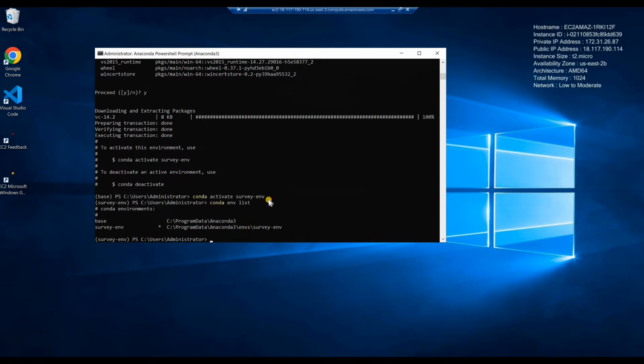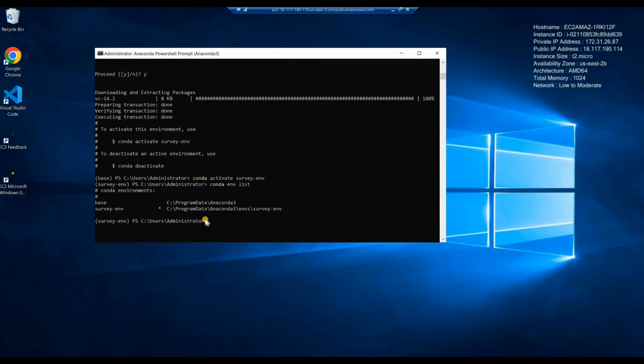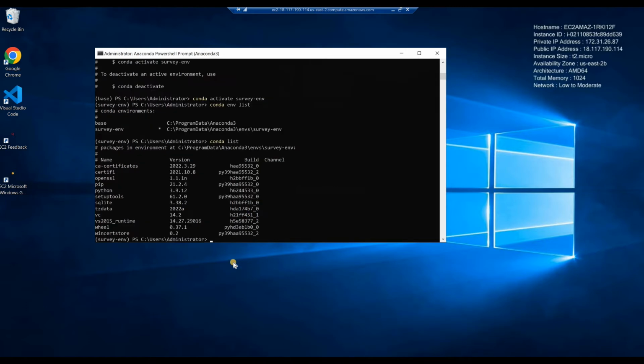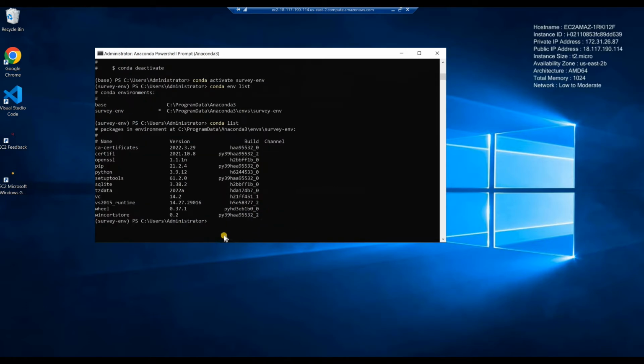List the packages available in the survey environment. Key in conda list and hit enter. Note that Python and a bare minimum of packages are installed in the newly created survey environment. In this environment, we will install only those packages that we need for this survey project. Install the latest Jupyter package from the default Conda channel. Key in conda install jupyter and hit enter.